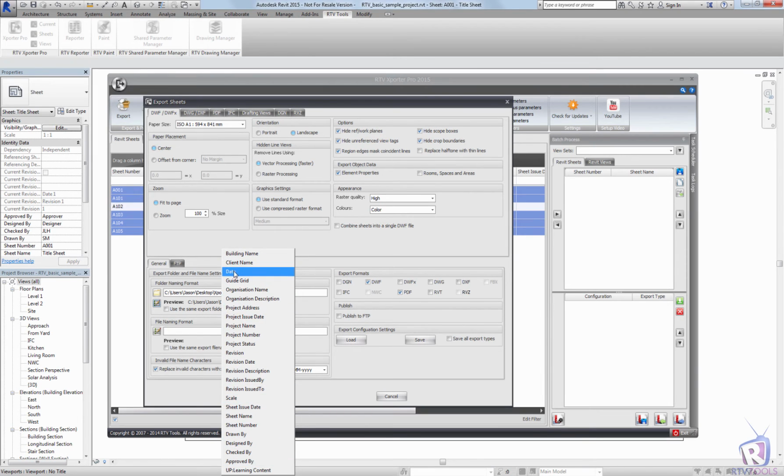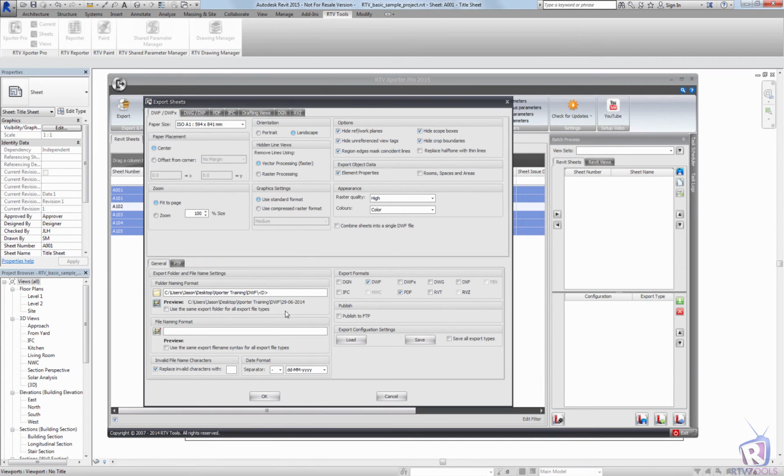And we can do something like date, and we can add the date in there, and you can see that the date is present. The date format is configured here. So if you want it in reverse order, maybe it's something like that, you can change it to the reverse order. Naming the files, you can type in a name, say test.